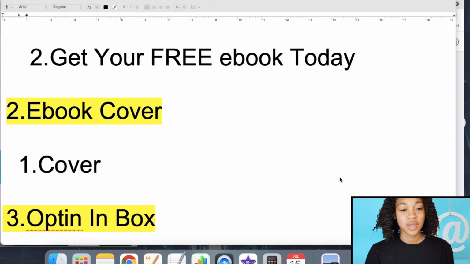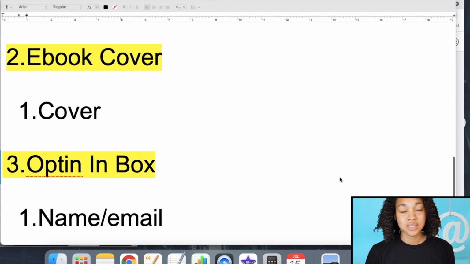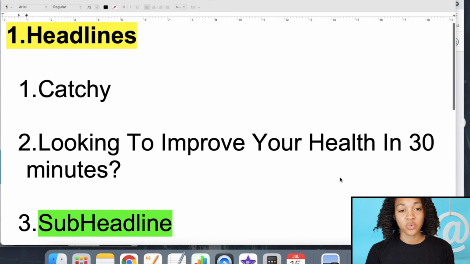The second thing you want to have is an ebook cover. This is to show them what they're going to be receiving on your landing page, what you're giving them. And then also you need an opt-in box. This is the form that they fill out to give you their email address so that you can give them whatever you are telling them you're going to give them on your landing page. So these are the 3 things that you want to have: your headline, your ebook cover or your product cover, whatever you're giving them, and then also an opt-in box. So I'm just going to click on over to my GetResponse account.